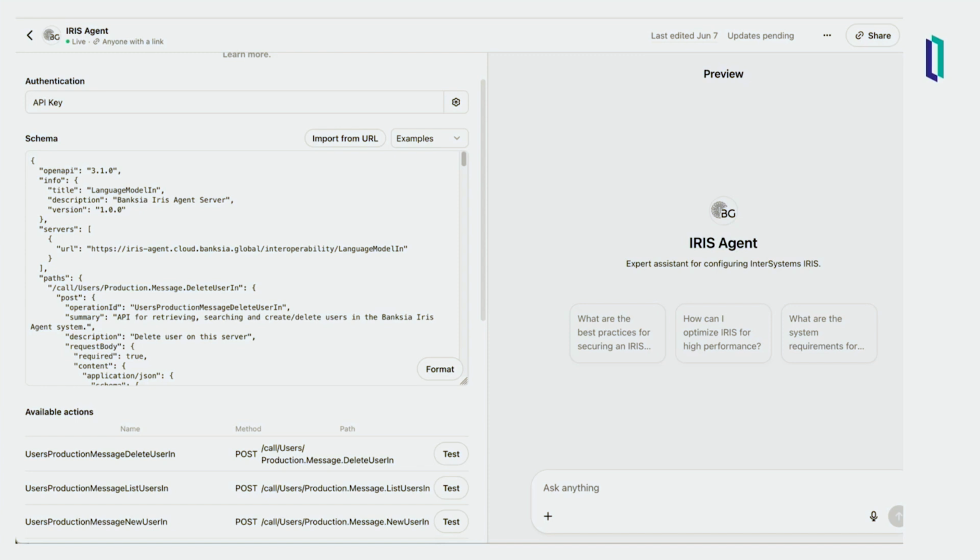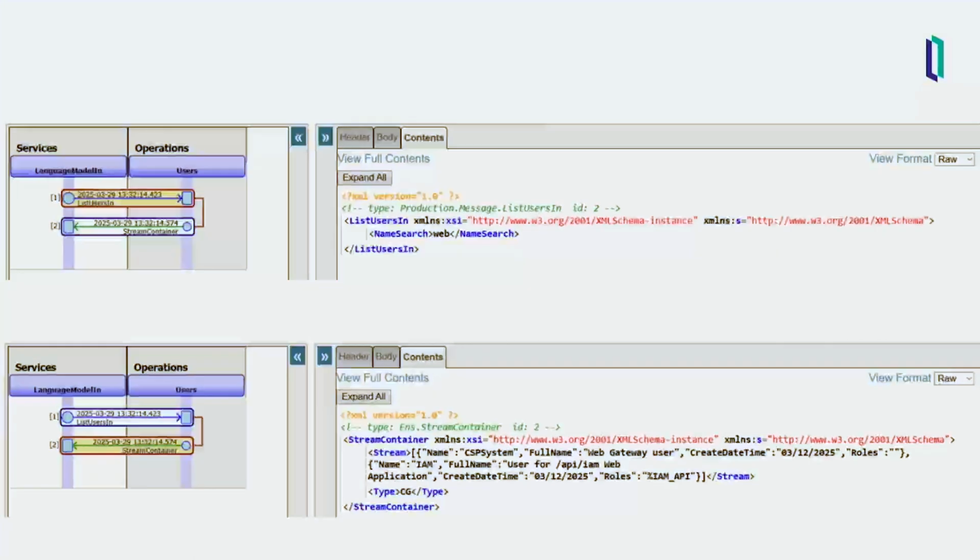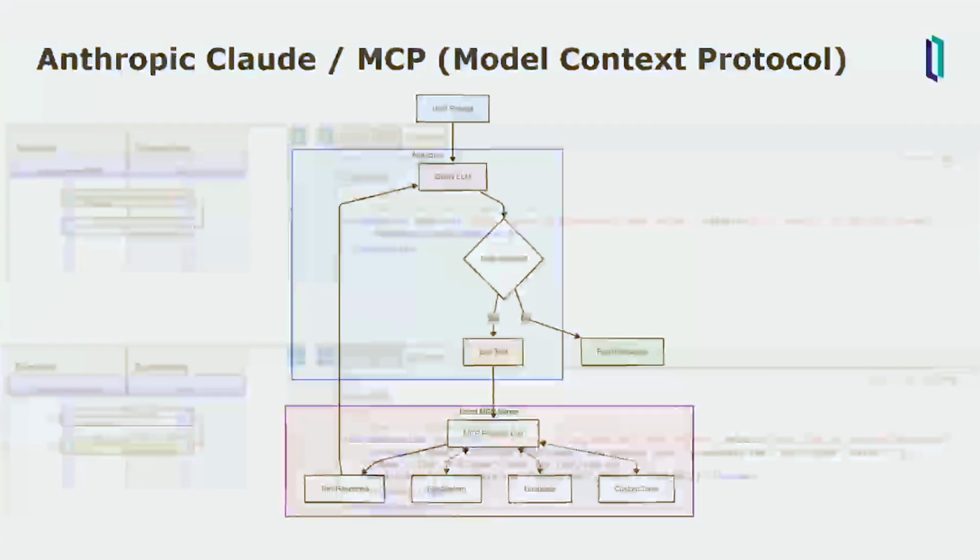So if we look at it in action, this is how we set it up. We provide the OpenAPI, which is, again, generated automatically by that super service. And then we can query this IRIS agent as just a normal ChatGPT window. It will call our endpoint, ask us to confirm that we actually want to access the server, and provide the answer. And this is what it looks like in terms of messages. We ask, give me all the users that have web in their name, and it replies with the list of users in JSON format, and the large language model can understand what all this is about.